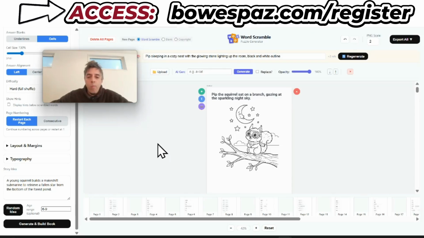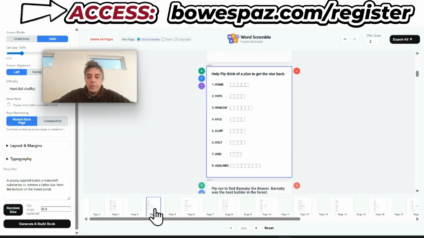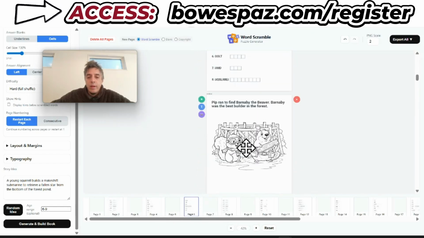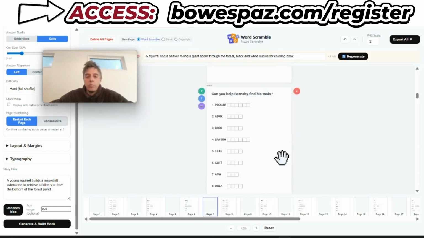And here we go. We have our full activity book with a cohesive story. Plus, we got the coloring book aspect on top of the word scramble puzzles, which is really cool. Really cool for a small child. And again, a great impulse buy.